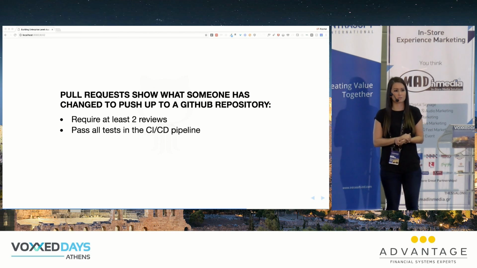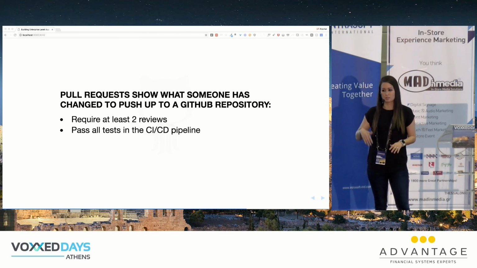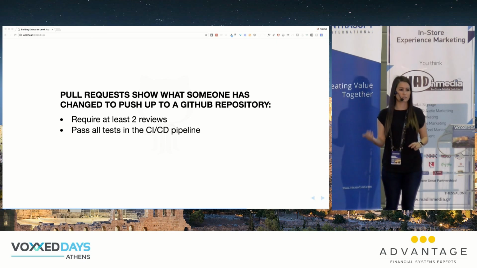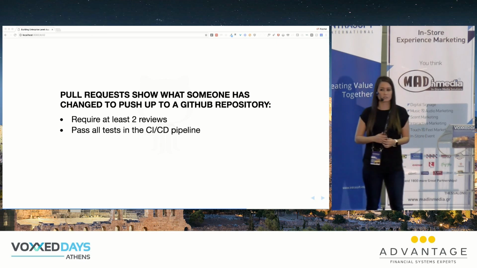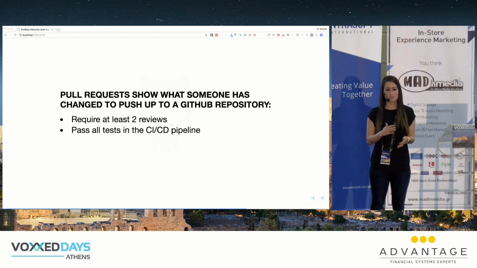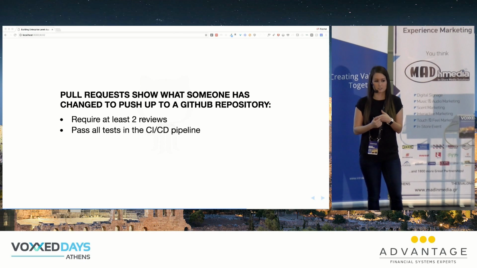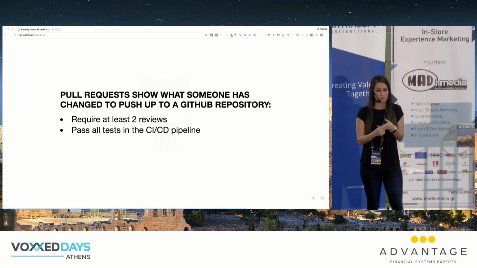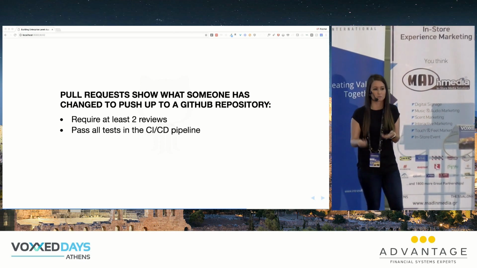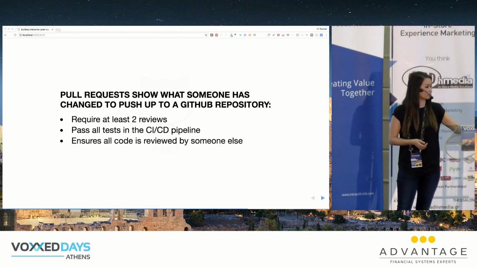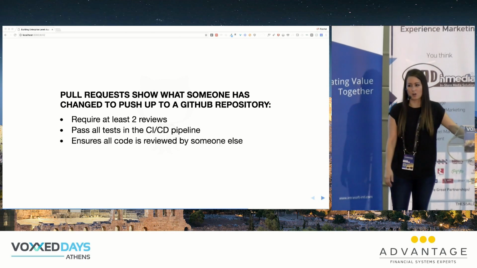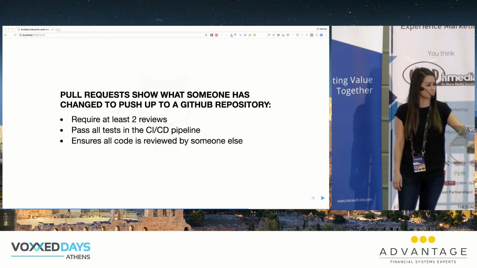I know our DevOps team used Jenkins, so it actually went through 2 continuous integration pipelines before it got out to production. But with Travis, you can make sure that all the linting tests pass. You have the coverage. So we had 75% coverage that we needed to meet. If it was below that, it would reject it. And then it just ensured that all code was reviewed by someone else.